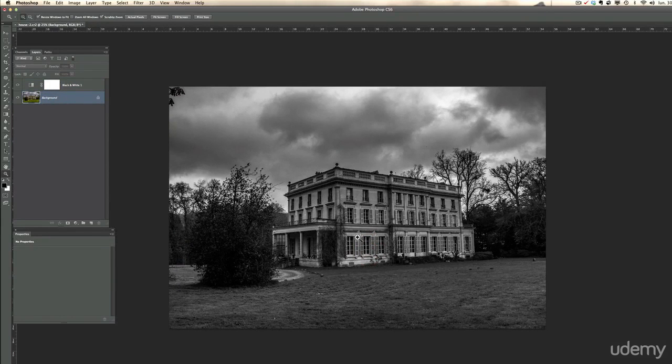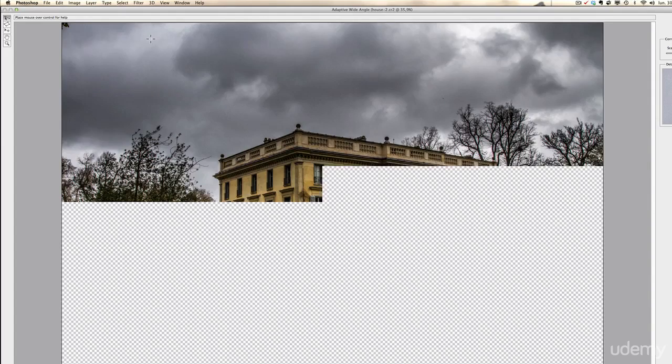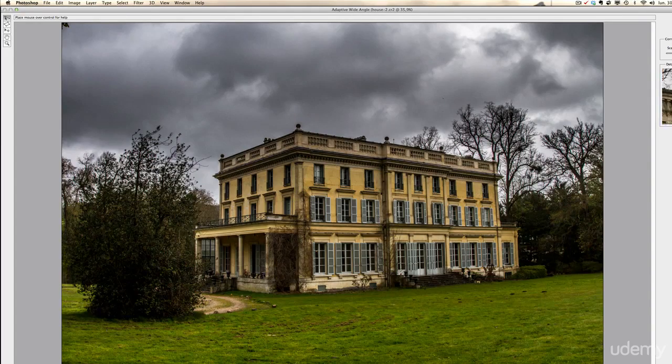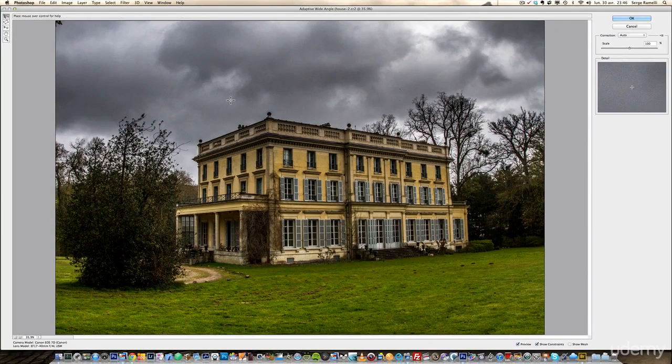Now, I don't like that the walls are not straight. So let's go into this new filter in Photoshop CS6. Let's duplicate the layer and go to Filter, Adaptive Wide Angle. Let's see if we can correct this. Now, when you do that, the black and white adjustment layer is not visible. That's why it's still in color. But when I click OK, it's going to go back into black and white.